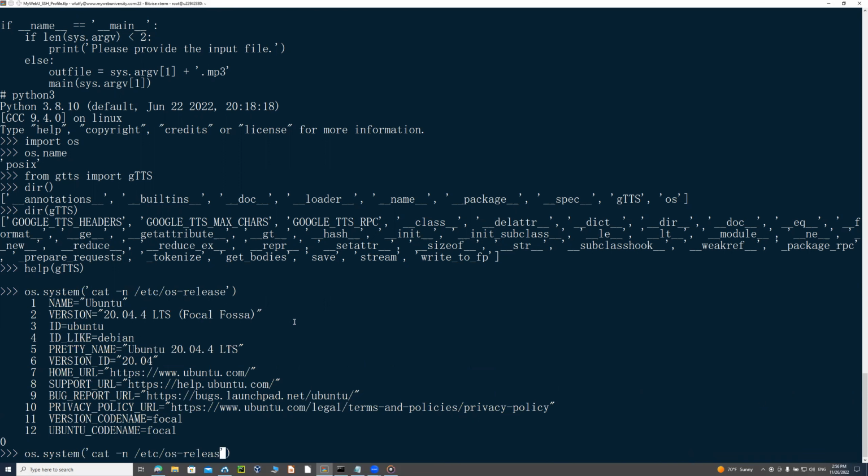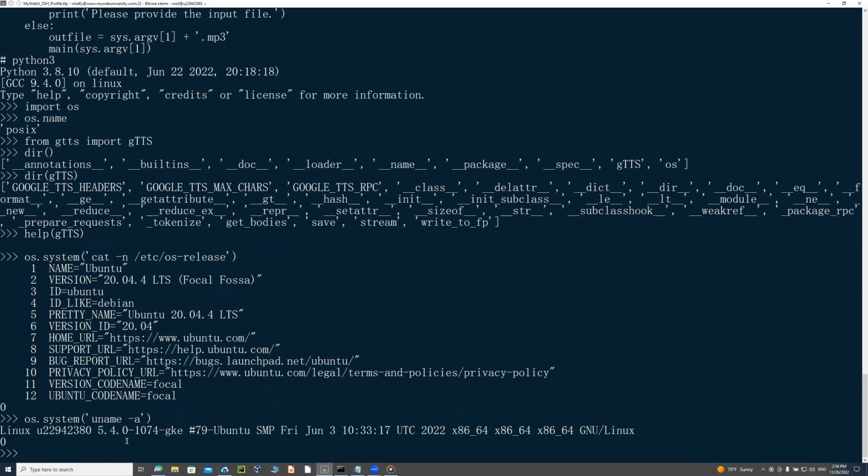Similarly, I could do a uname -a to get all the information about the Linux version, the operating system, the build version, the machine type, the architecture, and so on. So let's just do one thing at this time.